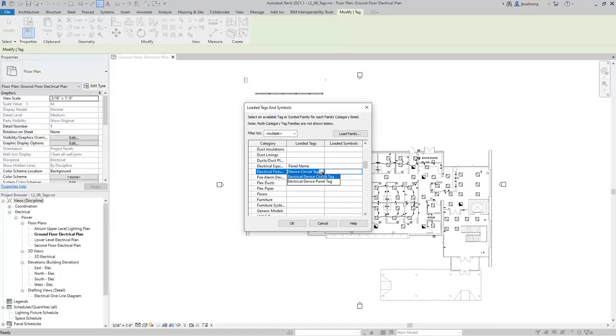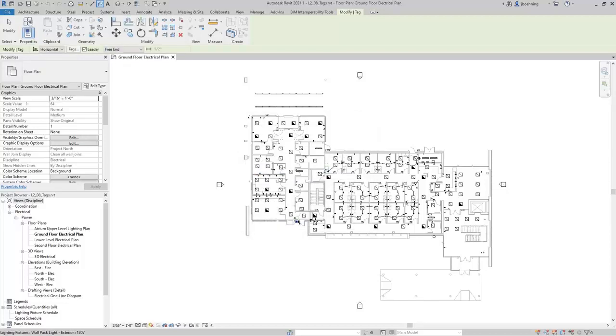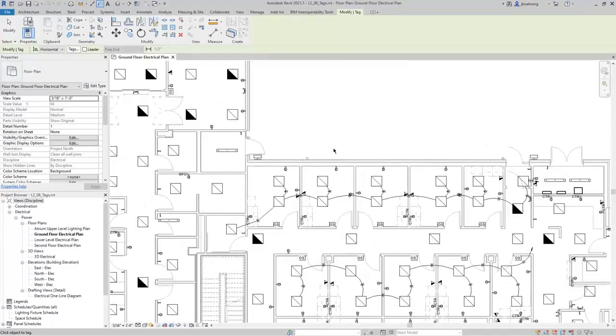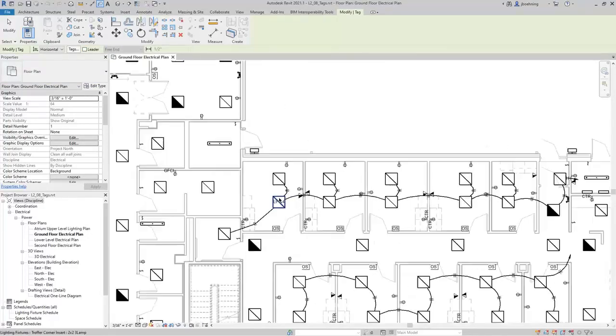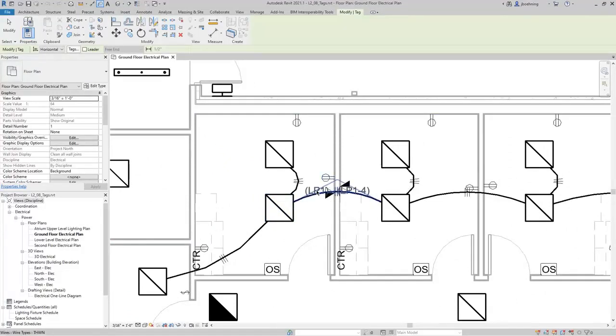If the tag you want to use is not available, you can click Load Family and then load the tag into the project. I'll click OK for now. Next, in the options bar, you can choose whether or not to include a leader. I'll deselect this option, and then I'll move the cursor over components in the model. As I move over various components, you can see different tags populate in the model. And if I click, a tag is placed.